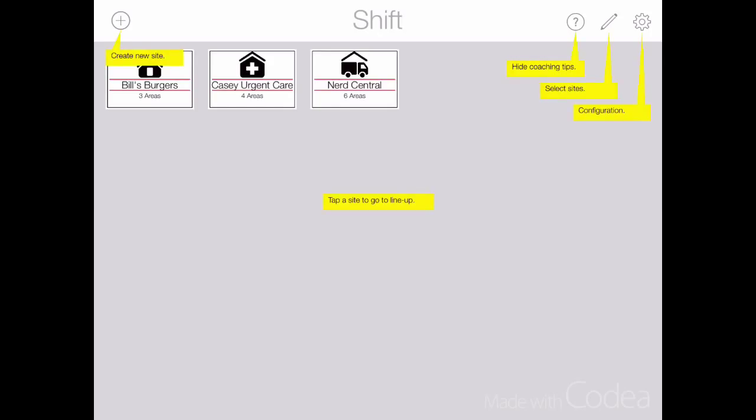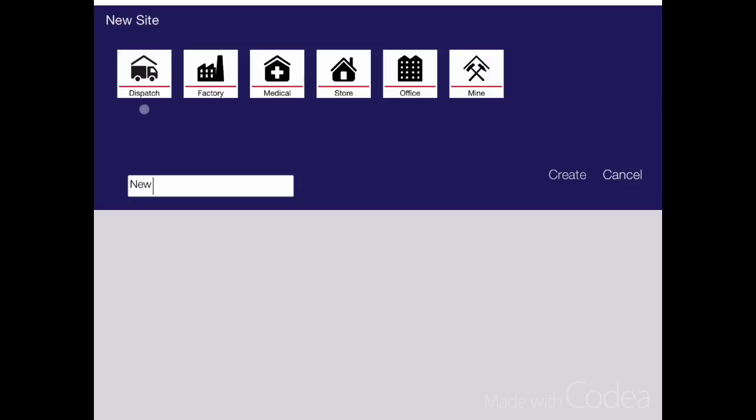Start by touching some of the coaching tips here so you see the basic controls on the front screen of Shift. These are sites that have already been created using Shift. You can see we've got 3 little sample sites there. You can create sites from this screen and do configuration. Let's create a new site.